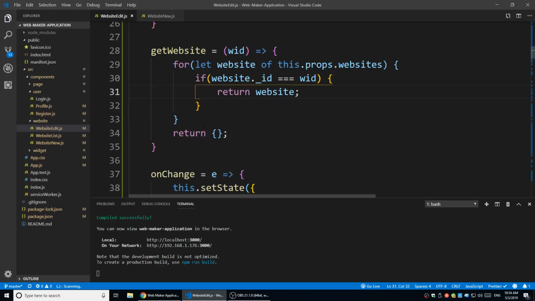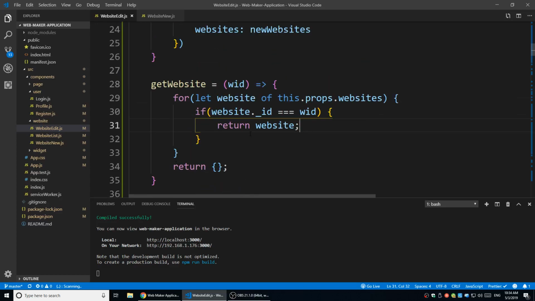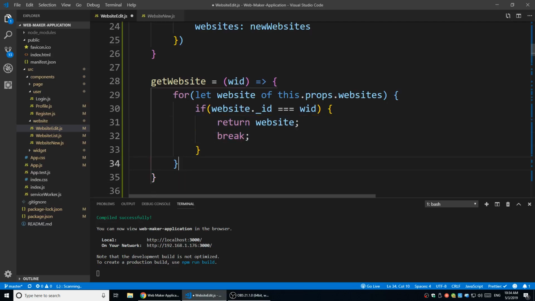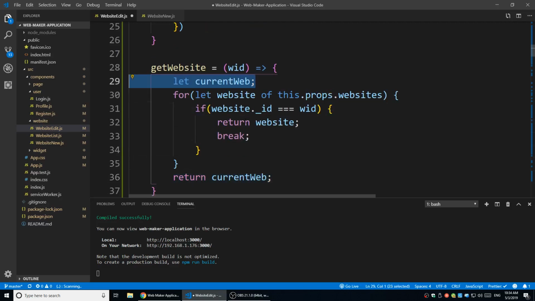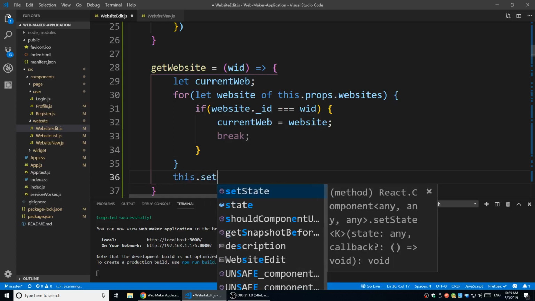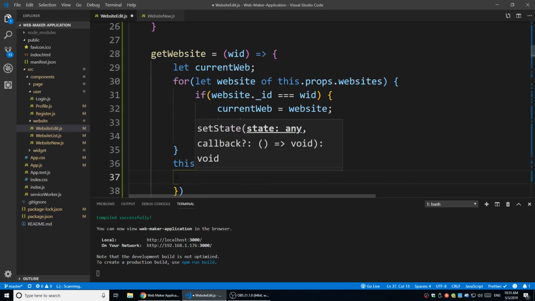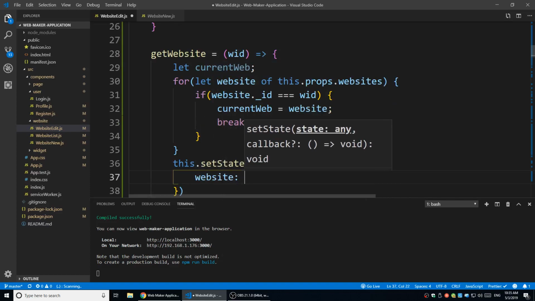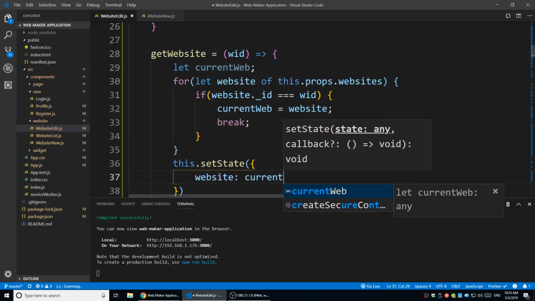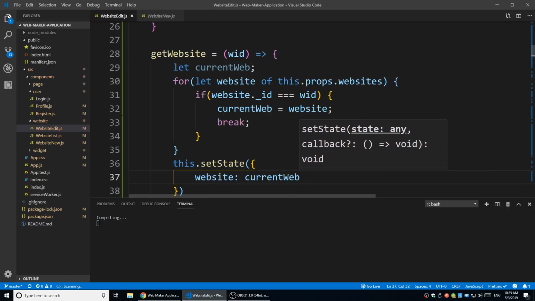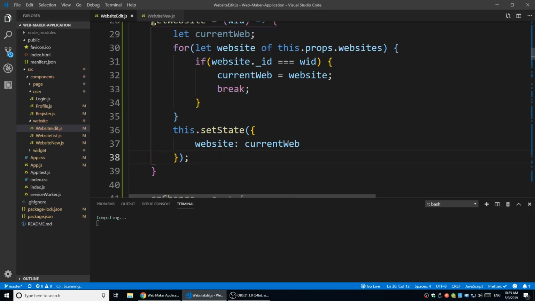So now it's going to get me the website. Oh no. Oh yeah, I see. I don't want to return it. Why am I doing the return here? I want to set it to a state. I want to set it to a state. So I get the current website. And what I want to do here is say this set state. Alright, set state. Set the website equal to this current web. Any website we're looking for.